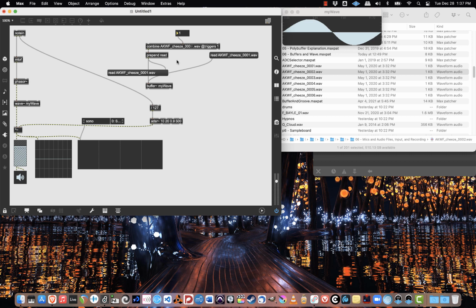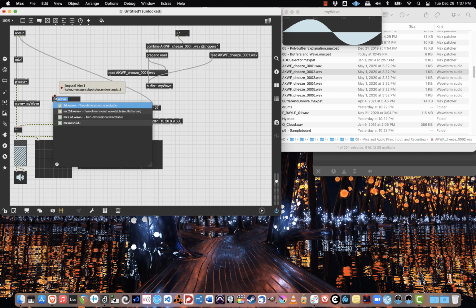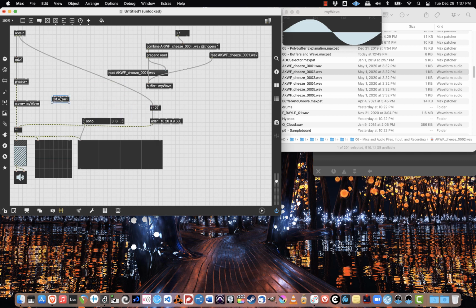If you want to get into more involved applications of that, which unfortunately we're probably not going to have time to do in class, there is a second object that you should look at called 2D wave. And you can create very, very complex harmonic tones. But for now, this is just a really great way to create some really cool sounds.